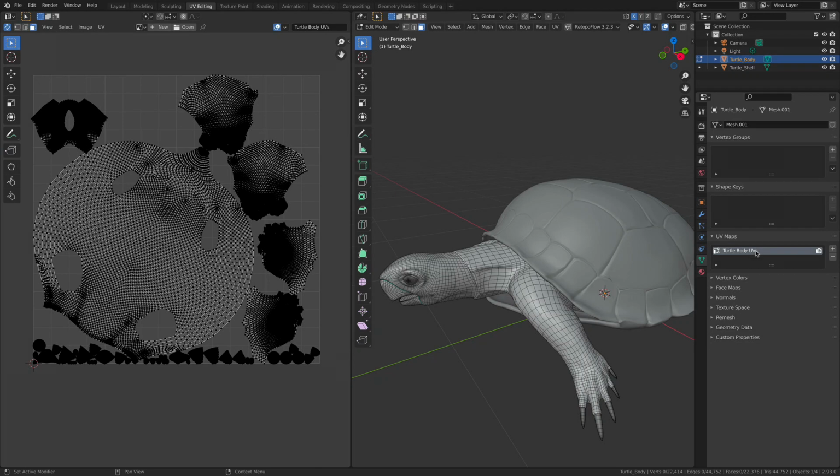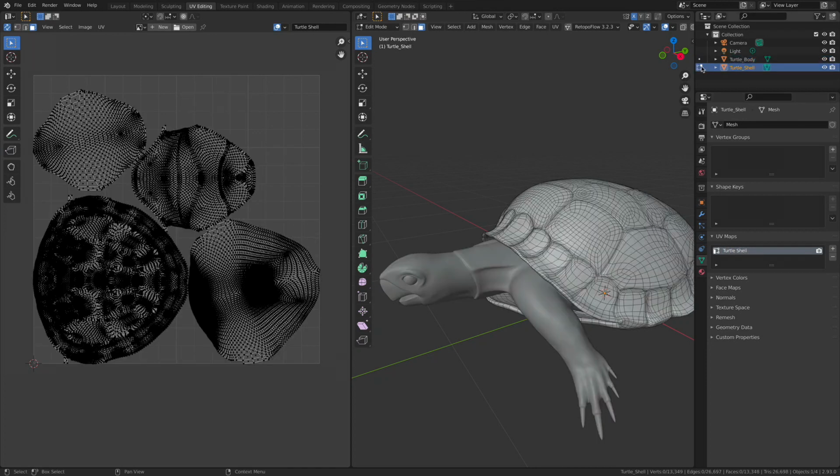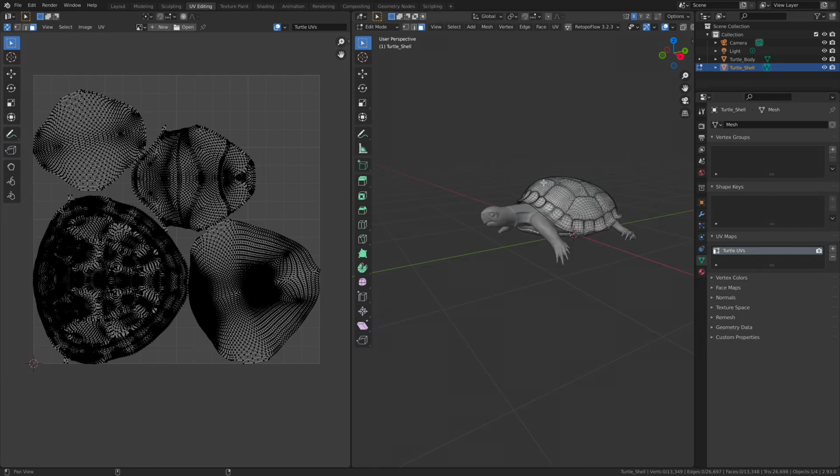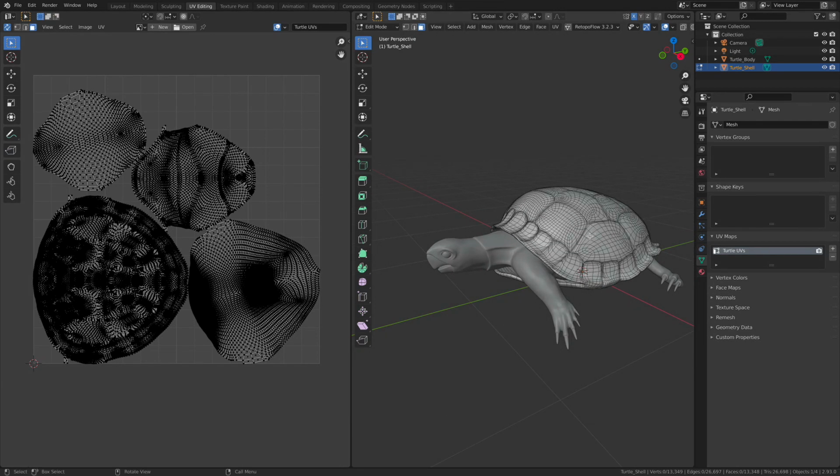I'm going to name this, as one might imagine, turtle UVs. And I'm going to select all of those characters and copy them. That way, I can paste them into the name of this other guy. See how it's called turtle shell? Well, I want it to be also called turtle UVs. That way, when I combine them, all of this UV information stays where it is.